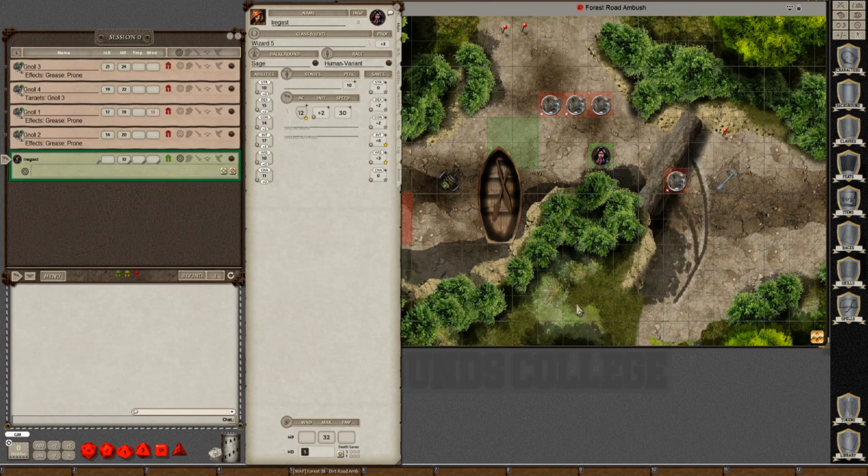Now, the critical damage was something that during a game, somebody had a vicious warhammer, which basically adds on an additional damage die when they hit somebody with a critical.